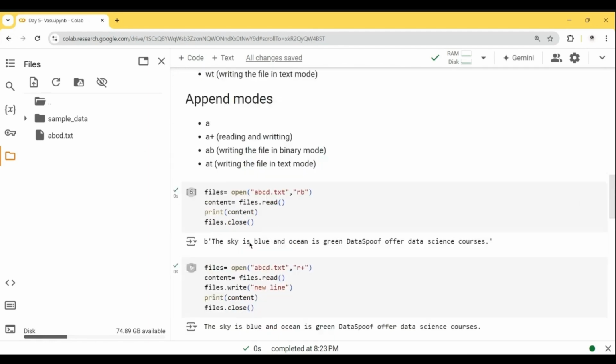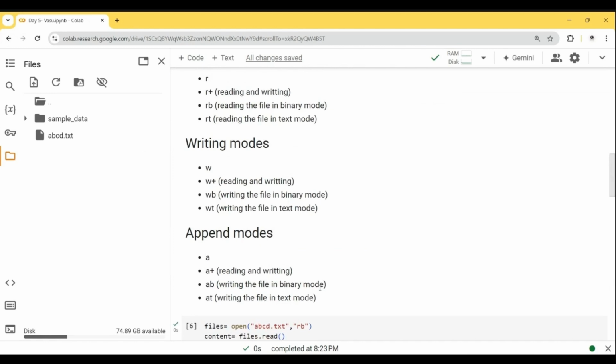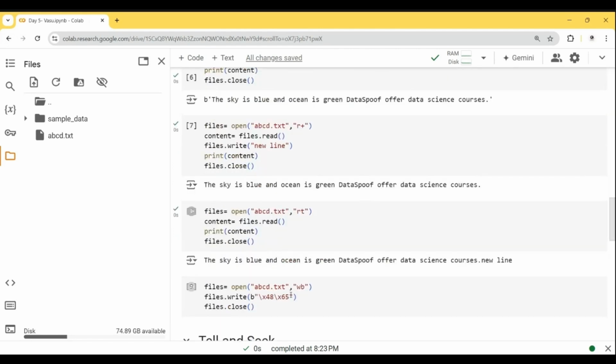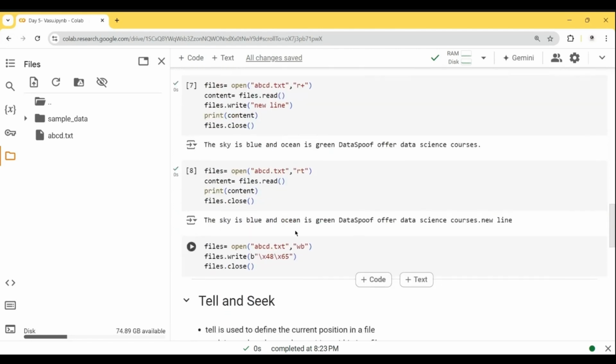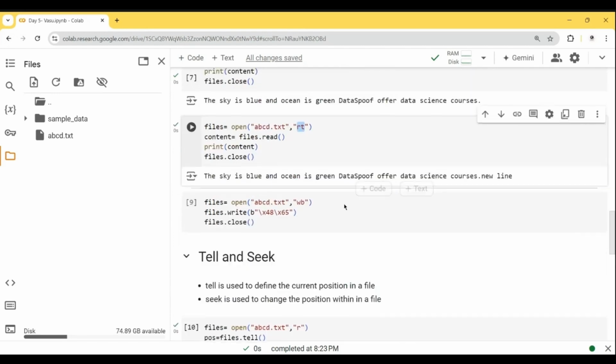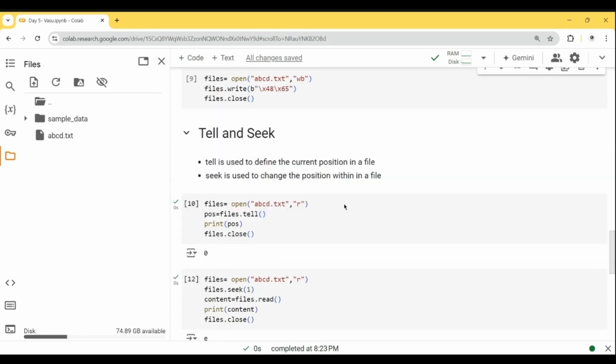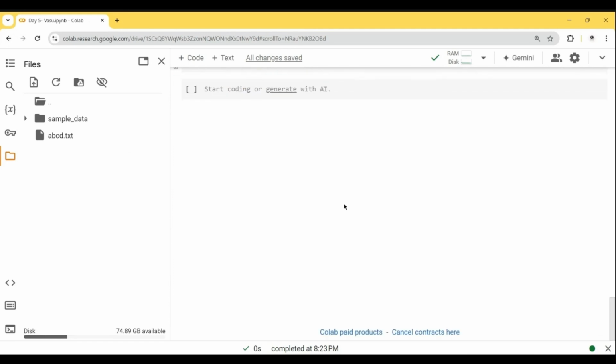In the same way, there is something called append. So this thing is given as your homework. What you have to do is implement all the append modes, same as write. The only thing you have to change here is, instead of WT, you have to write AT, A plus, AB. Clear? So this is about file handling. Any doubt?